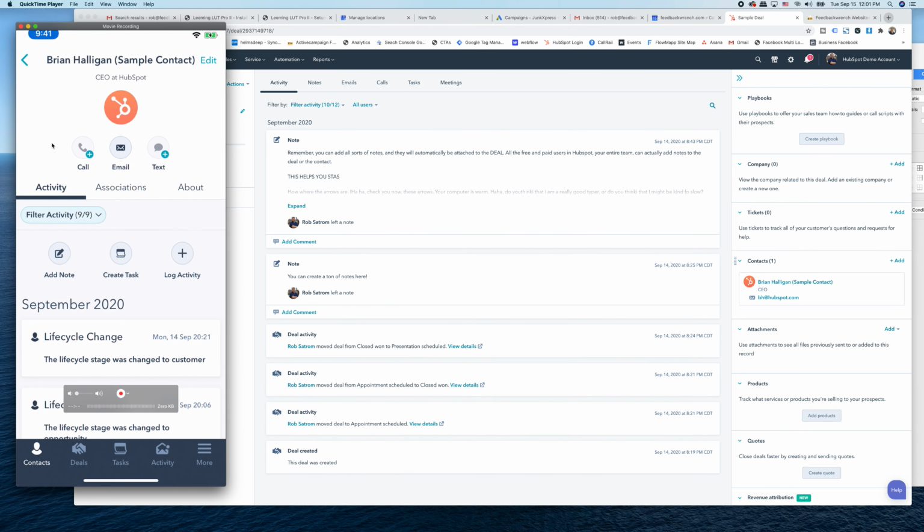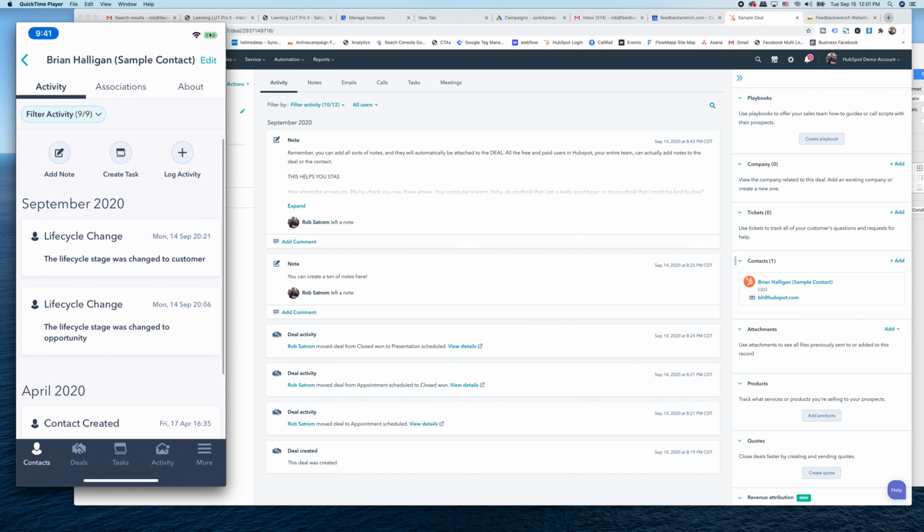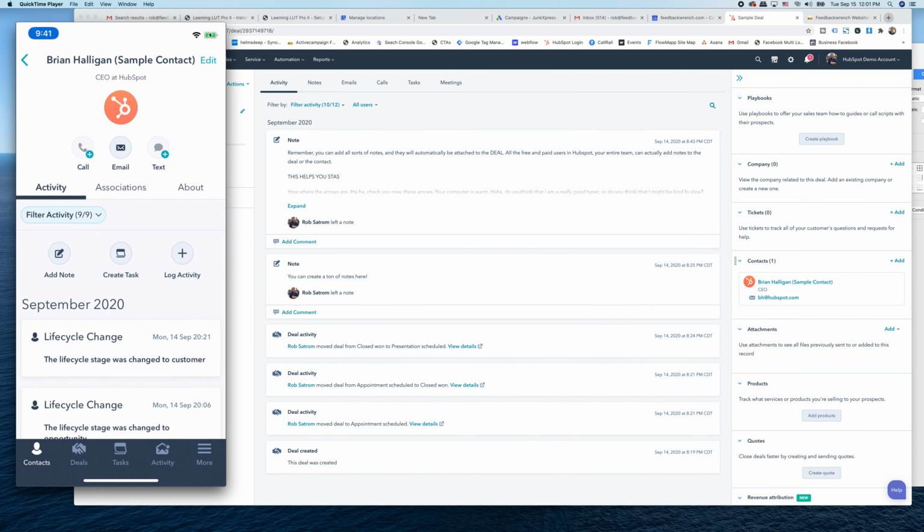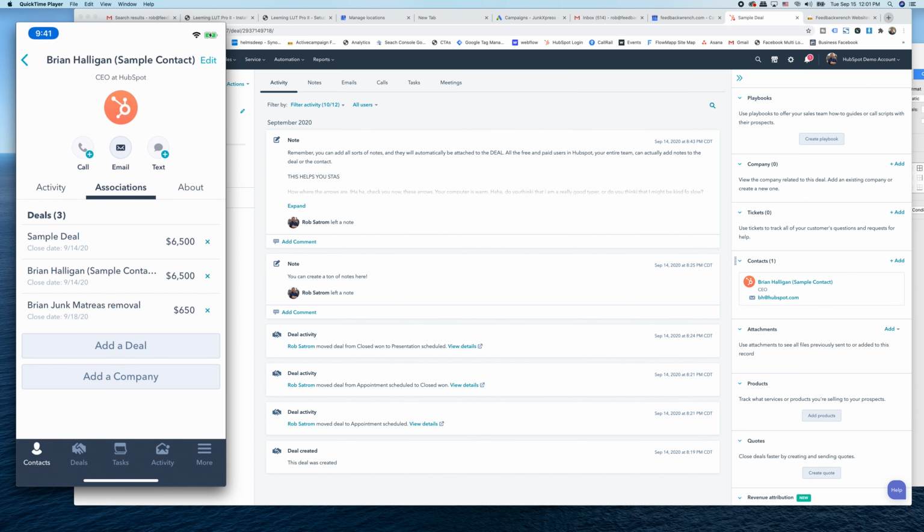And again, on the app, you will notice that you're really able to keep some basic information. So if you get contacts, you call them through here, it will log it. Text them through here, it will log it. Email them through this, it'll log it. And then if you go through and hit associations and then add a deal, you'll be able to track revenue very easily, very free, and it's super simple.